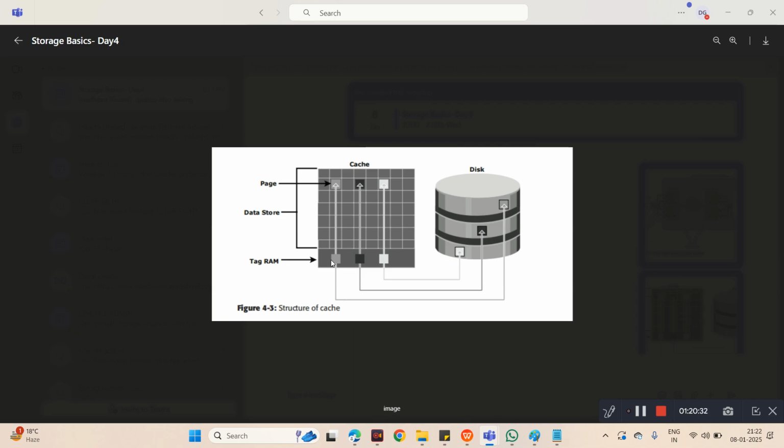That's something they will not ask you, but I'm just telling you as much information as I can give you, so that you can understand the storage well. Once you understand the basics, you'll be able to do anything.